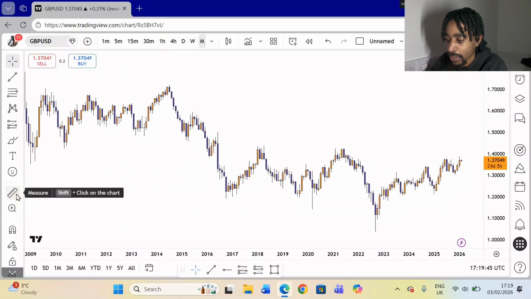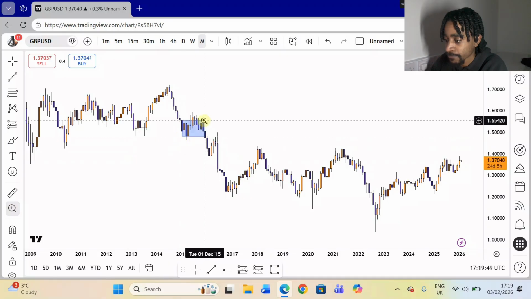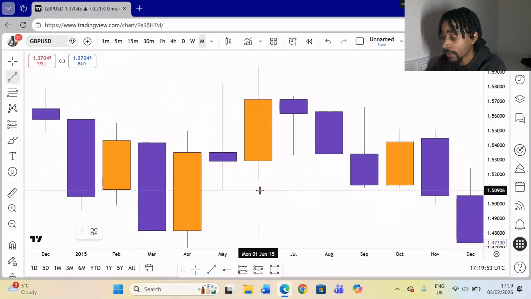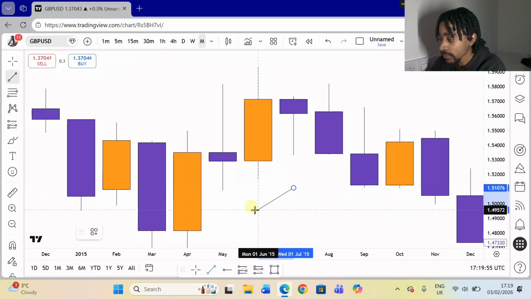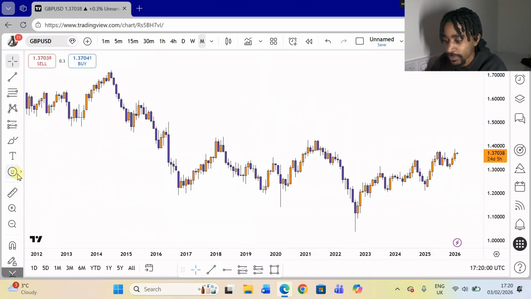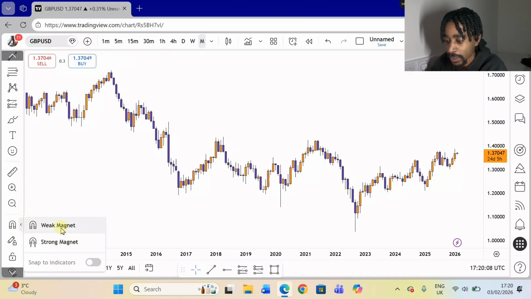So now down here, we've got the measuring tool, we've got the zoom in, which I've never actually used. Oh, it's the first time I've used that, but yeah. Sorry, give me 1 second. Should reset. We've got zoom out, we've got the tool right here, weak magnet, strong magnet, and then keep drawing.